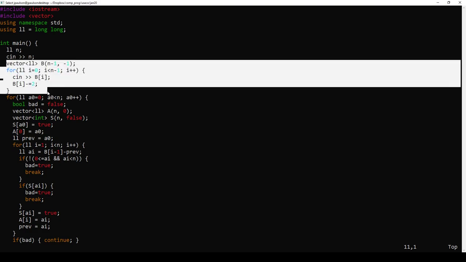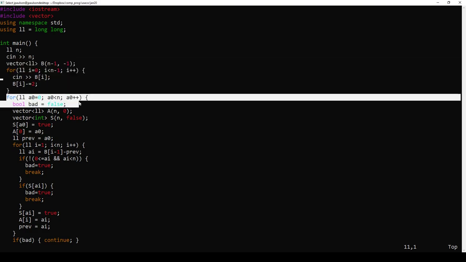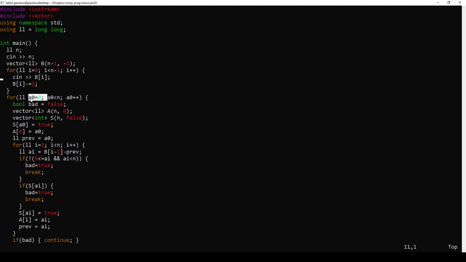Right, so read in the input, zero index it, brute force over the first element of the permutation. As a permutation, we need all the elements to be unique, so keep track of what numbers we've seen already, keep track of the permutation, write down that we've seen the first element, write down the first element, and then we just need to keep track of the last element that we placed. Because the next element is just that partial sum minus the previous element.